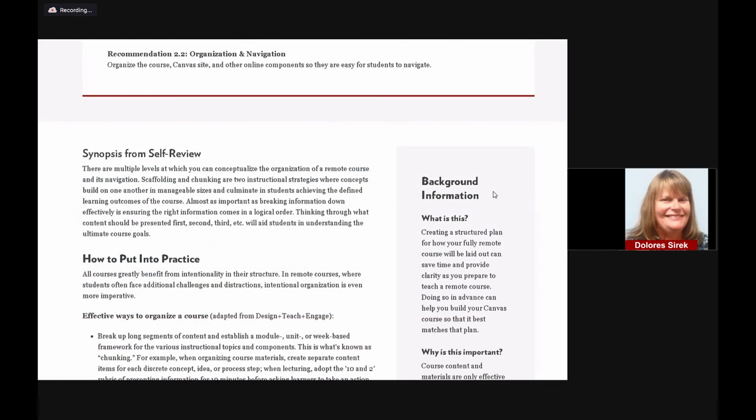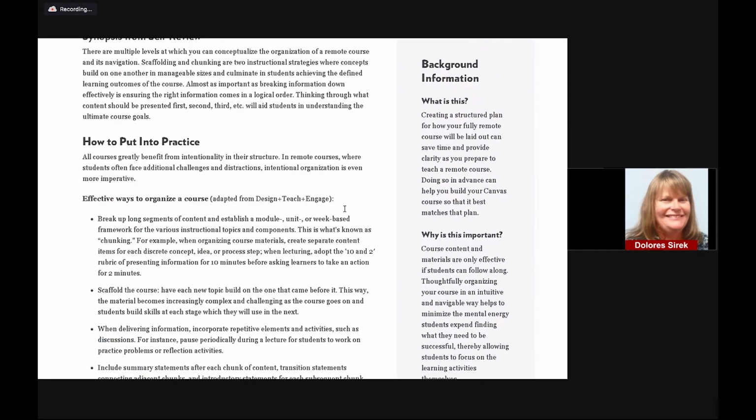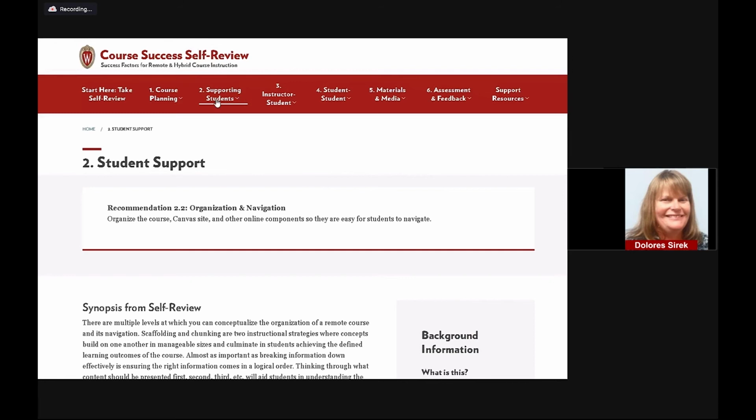On the right side of the page, you'll find background information. This is the same information you were presented with when you went through the survey. Each one of these pages is the exact same layout and format.